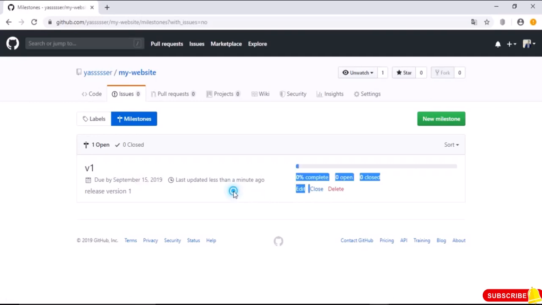Close, that means that's it, we finish this milestone, or we finish version 1 and we already release it, so we need to close this milestone. If for example we put this date to a date that has already passed, it will show us a sign that this milestone is already in the past and we didn't complete it.